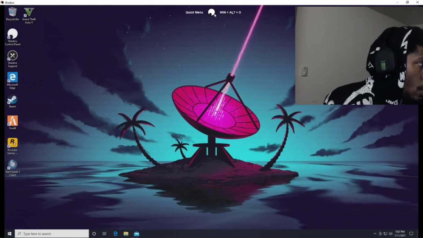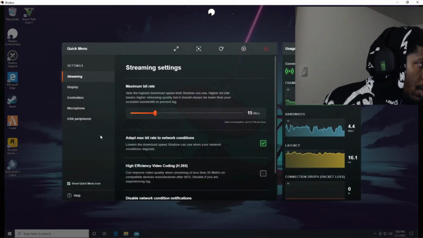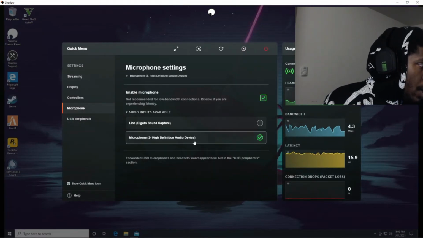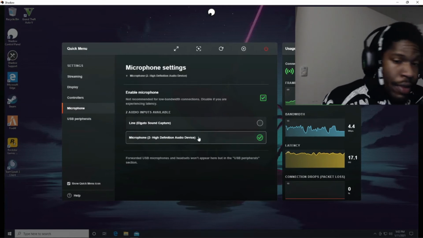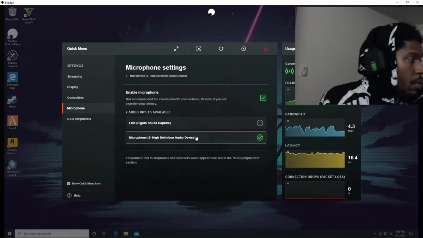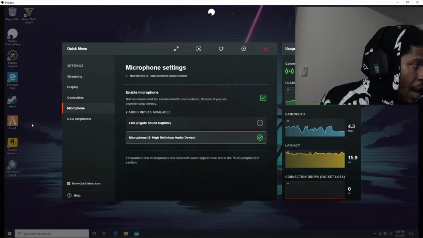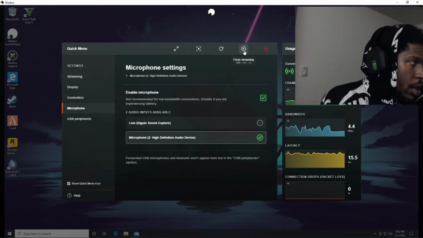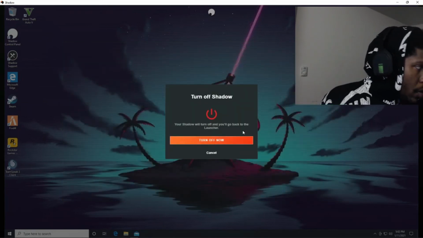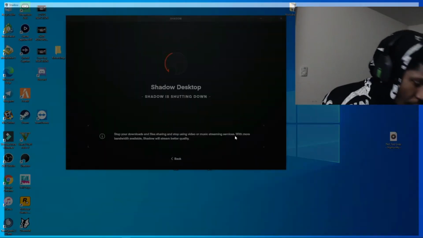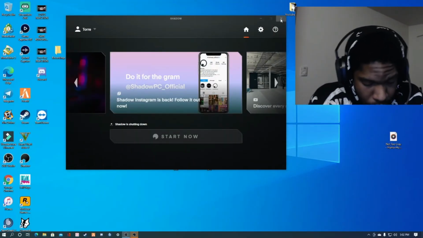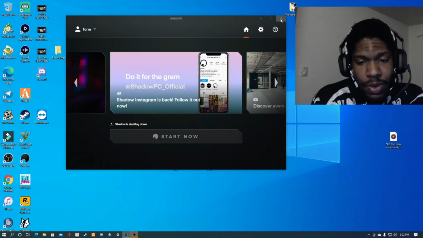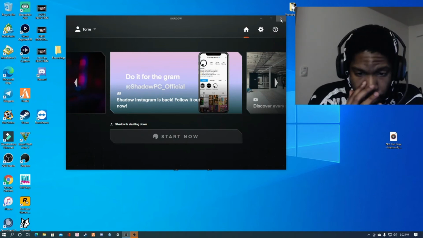Then you open up your thing, you go to your microphone. You make sure that your headset microphone is set up and selected. Once you do that, you should be straight. You should be able to hop on 5M, go on your server, and be able to talk to your friends and stuff like that. It's that simple, it ain't nothing that hard. Quick, fast, and simple.